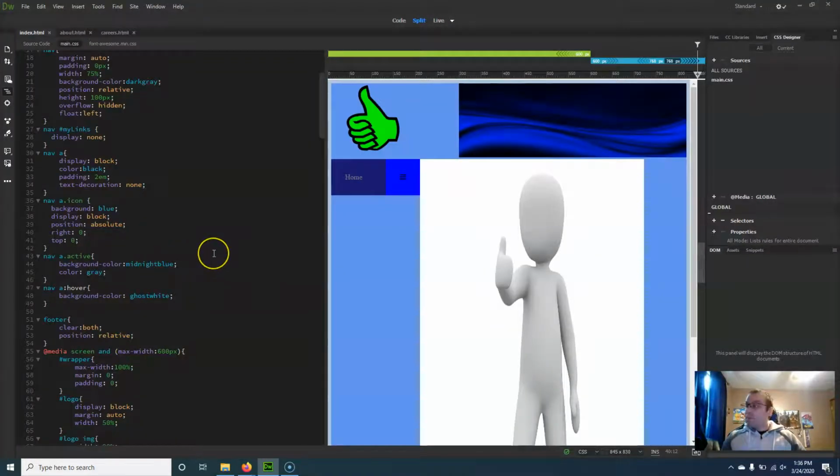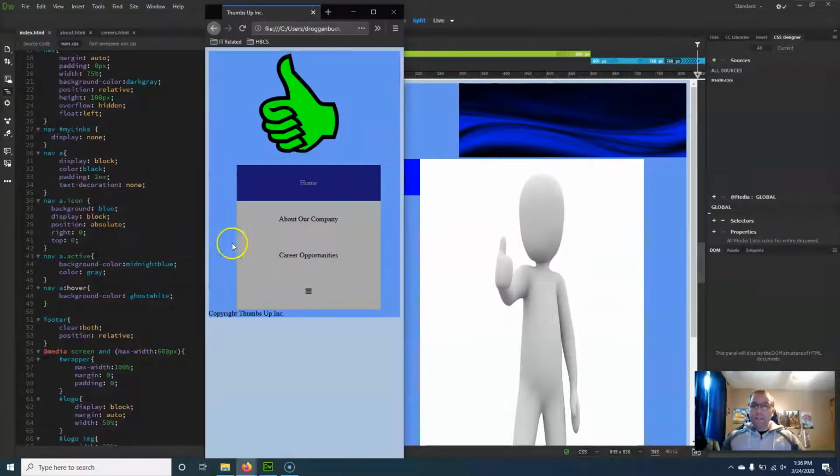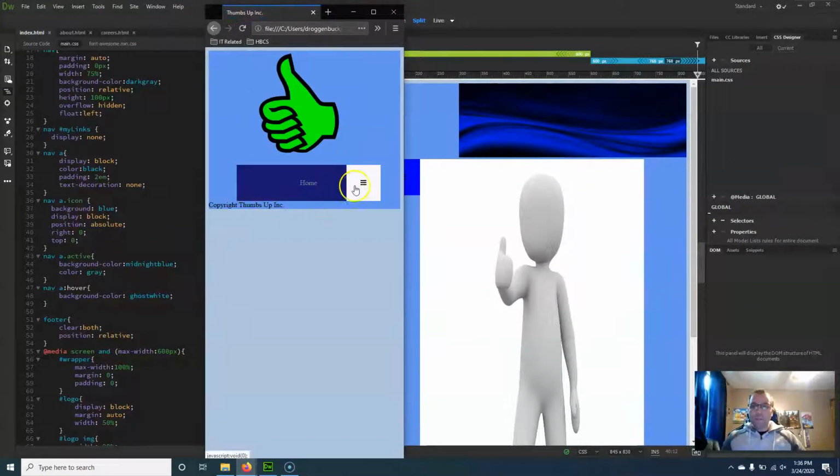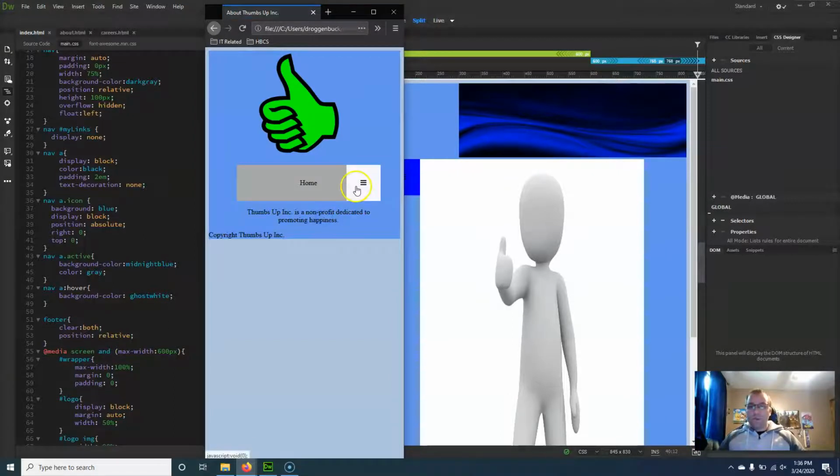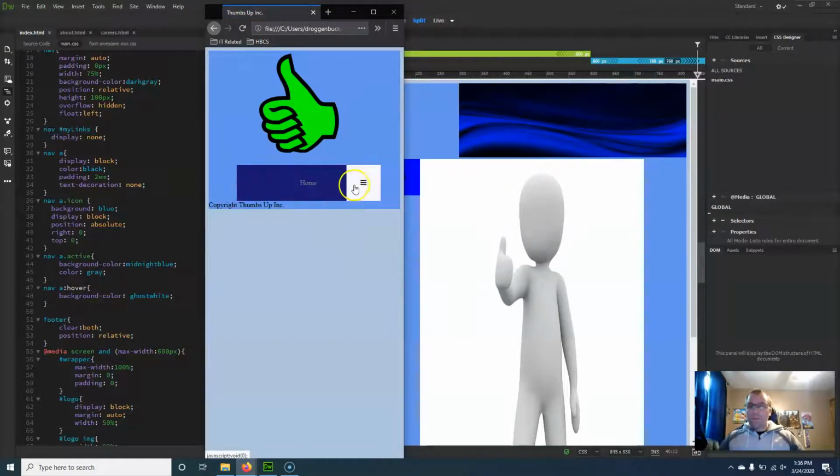So you ready to give it a whirl? Let's see if this works. So hit the old refresh button, and if I click that, oh look, that looks beautiful. Look at that functionality. Boom. Boom. Our web page is awesome now.